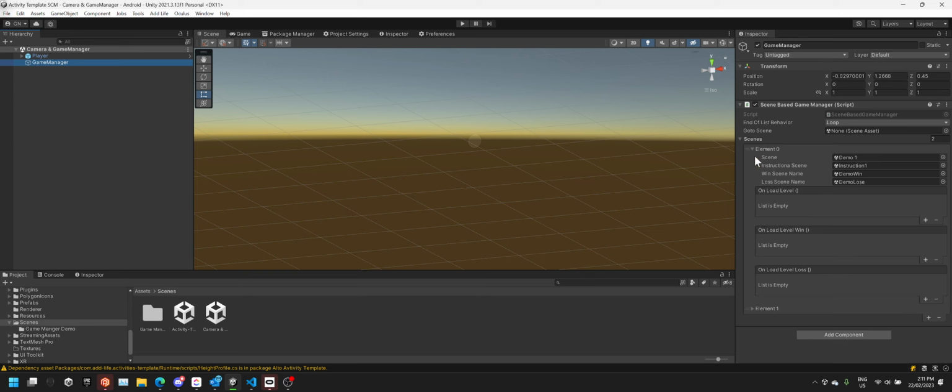There is a couple of options over here. When you reach the end of your scene lists, you can loop back to the beginning, or you can go to a menu scene. If you select go to, you simply just add a scene like this. Just drag it straight in. For this demo, we're just going to loop back around.